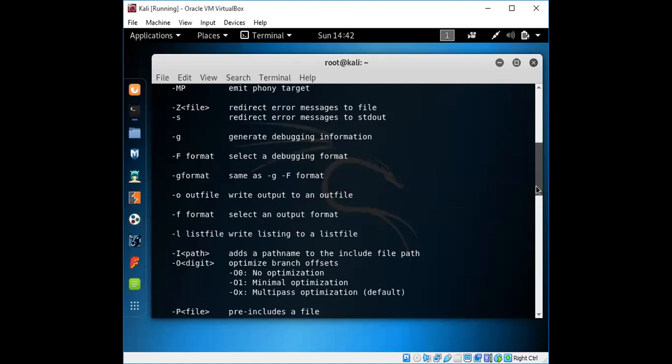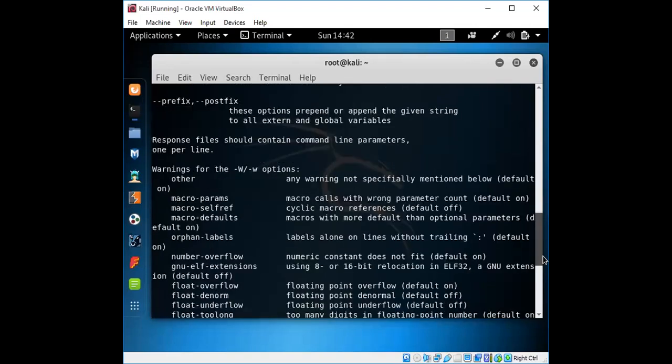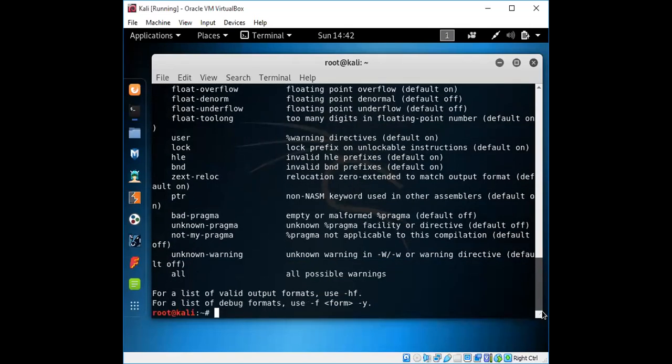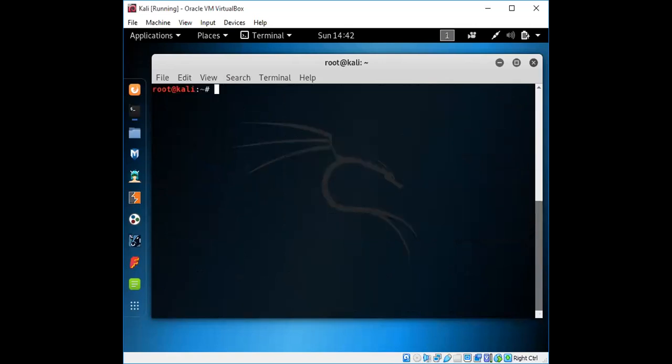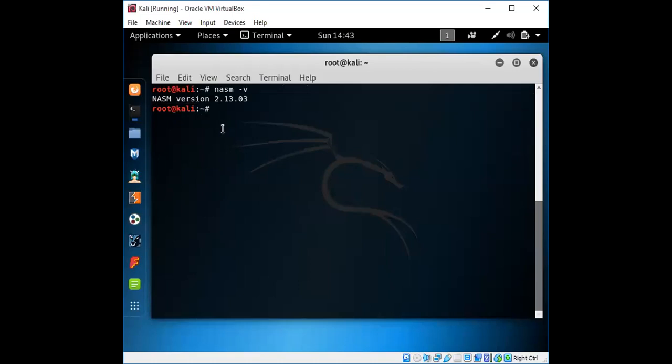Next we'll have a few more options that we'll see. Okay, so we'll go for the usage of this, and we are also able to see the version. NASM -v might show the version, which is the NASM version here. Yeah. Okay. Now how to go with this?